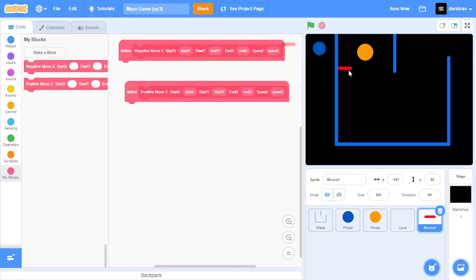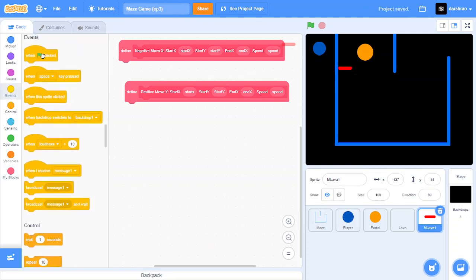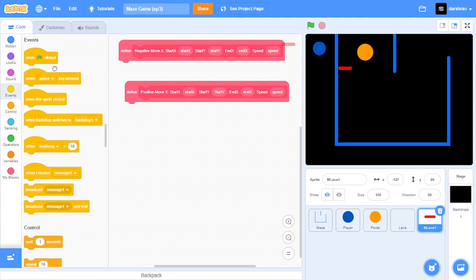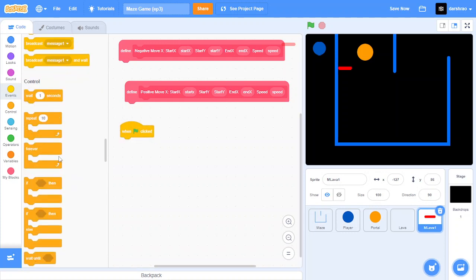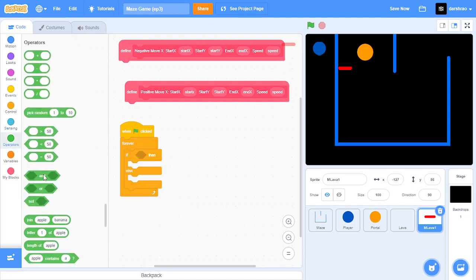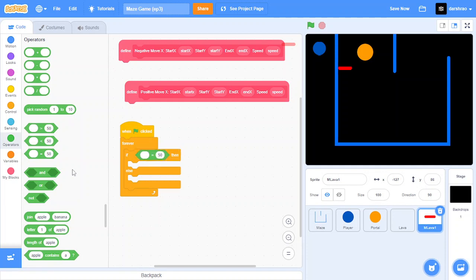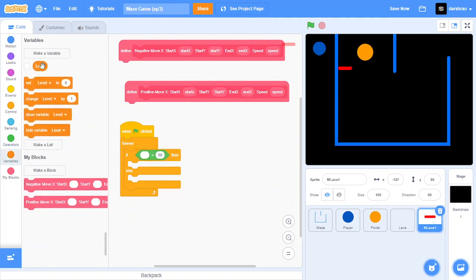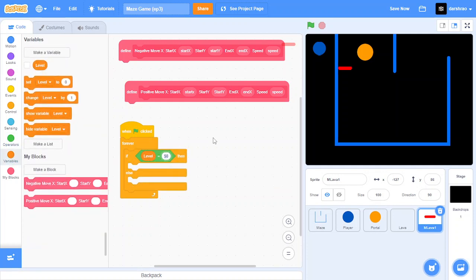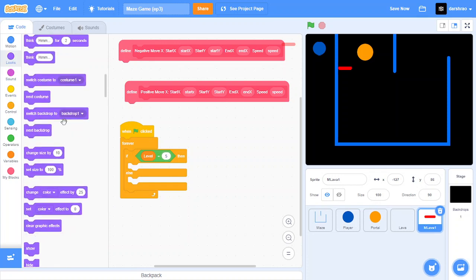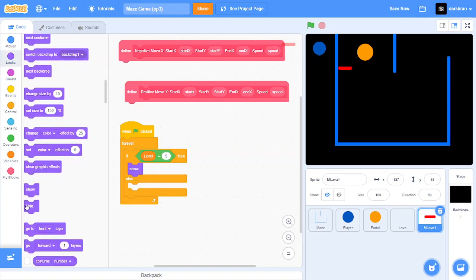Okay, now I want to show this only when it's in level 5. So when green flag clicked, forever, if then else, if level is equal to 5, then show, else hide.